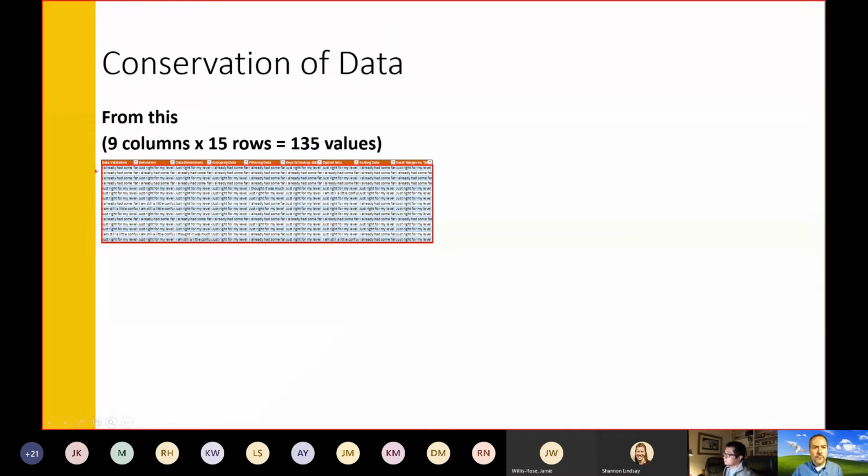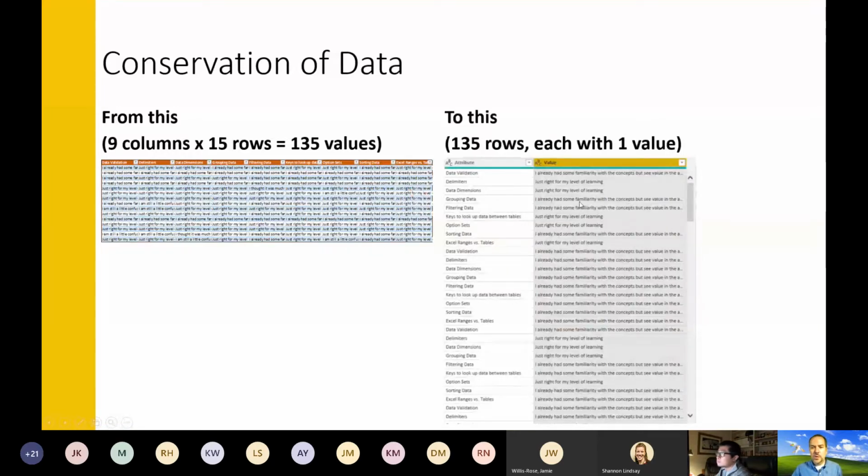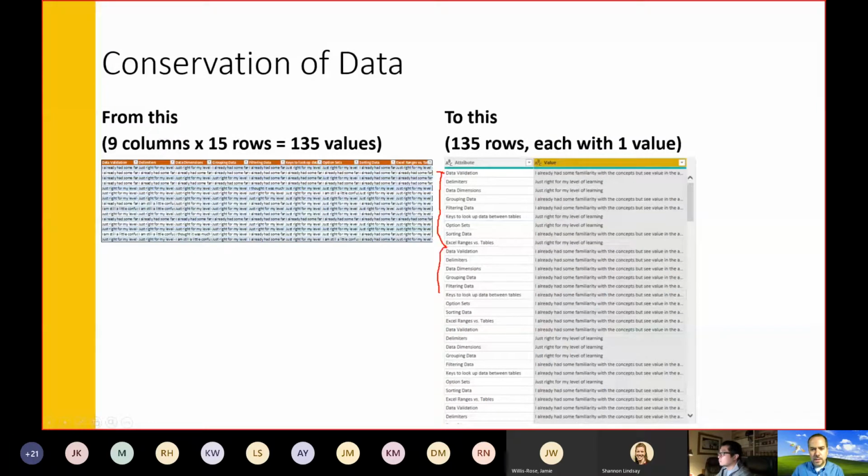So you've got 15 rows times 9 columns equals 135 cells worth of data. And when you unpivot it, you end up with 135 rows, each of which has one value, and then you have the attribute repeated over and over and over again. So data validation shows up here, and then this is one person's worth of survey, and then data validation and the second person's worth of survey, and so on from there.